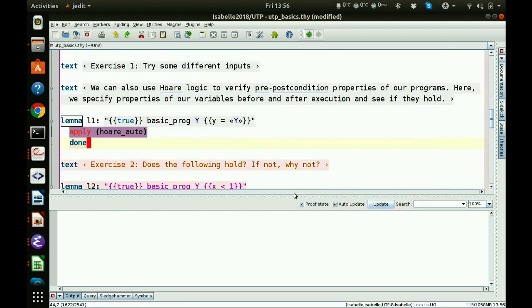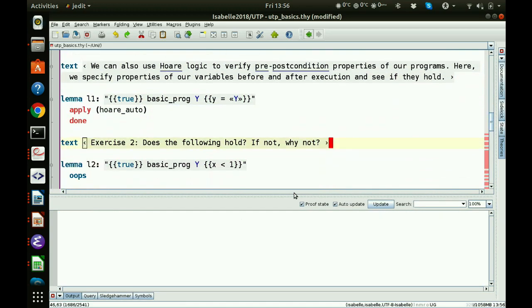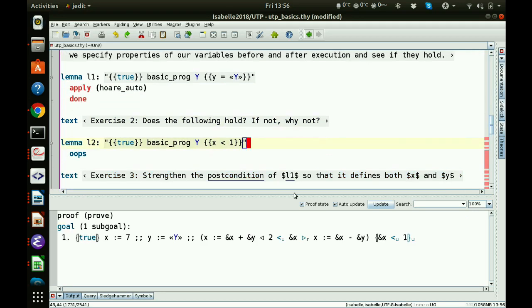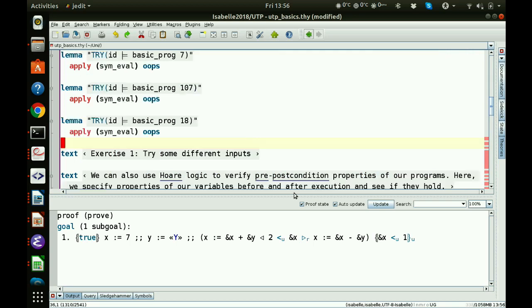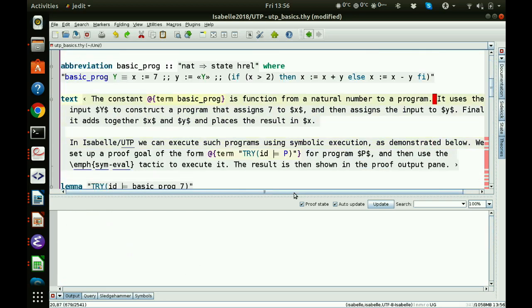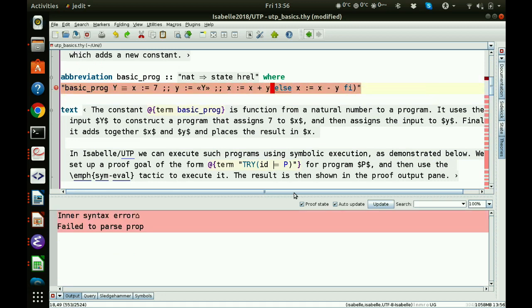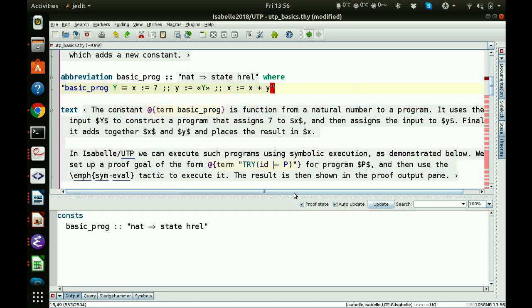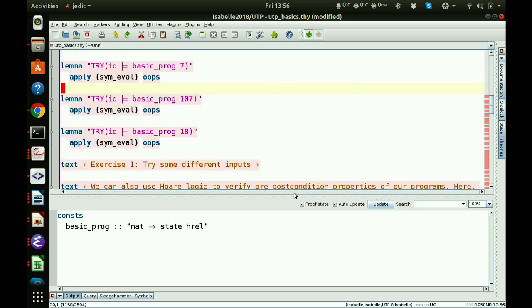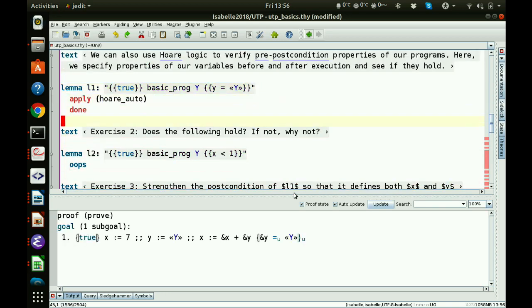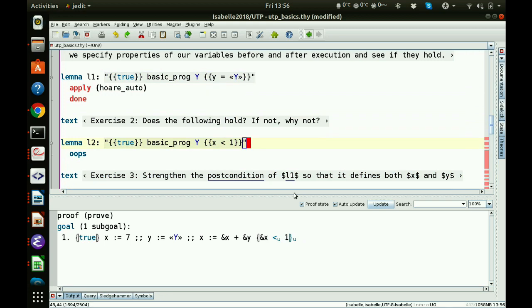Okay, so that was a good example. Now, exercise 2. Does the following hold? And if not, why not? Actually, before you do that, if you've changed your program in the similar way that I did, unchange it, because that is going to make the exercise pretty silly. So this is the program we're focusing on. And so then the question is, does the following hold? You can ask Isabelle if you like. I don't mind.